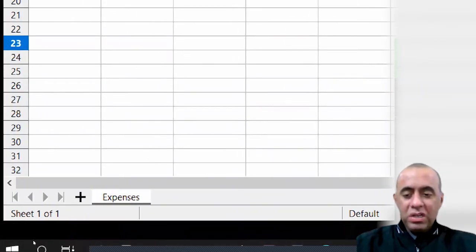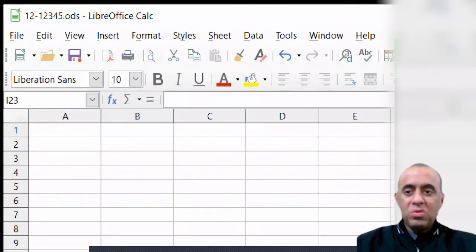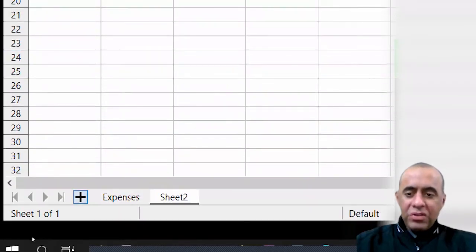So I will type in expenses, and similarly, I can add a new spreadsheet to the same document, and the document name is written over here, 12345.ods, and ODS stands for Open Document Spreadsheet. You can add a new spreadsheet to this document just by pressing this plus button, and here you can see the new sheet appearing, and the sheet name is by default Sheet.